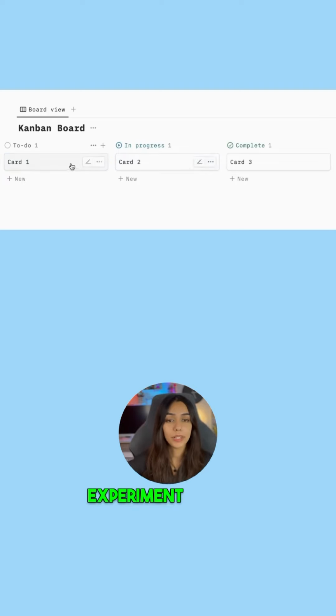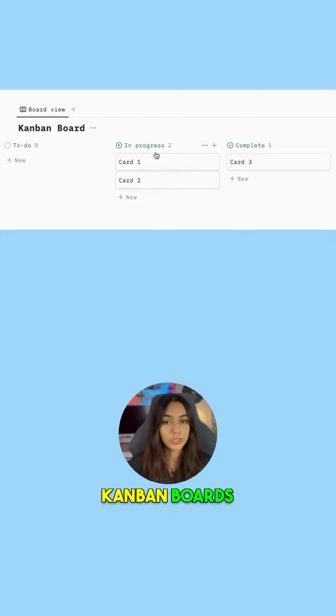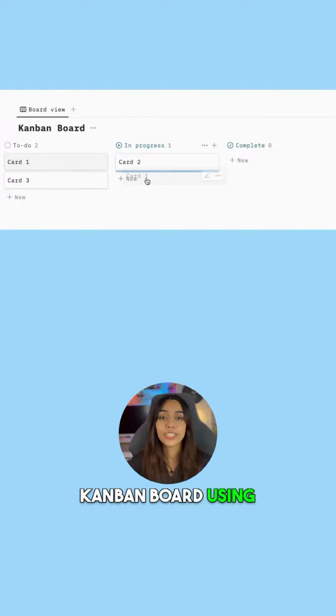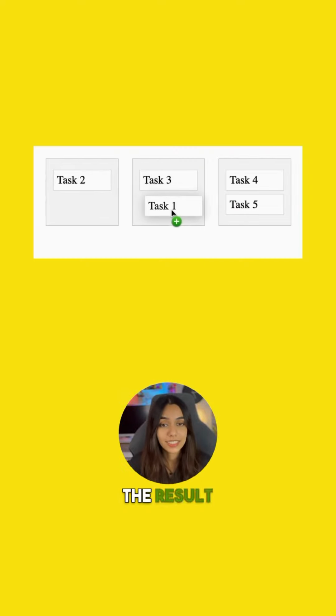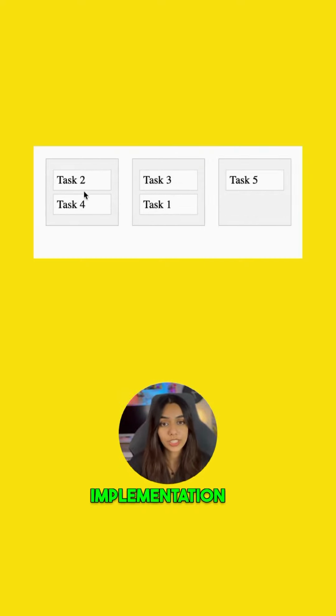This entire experiment got me thinking about Kanban boards. So I asked ChatGPT to build me a simple version of the Kanban board using the draggable attribute. And here's the result. I've left a link to its implementation in the caption below.